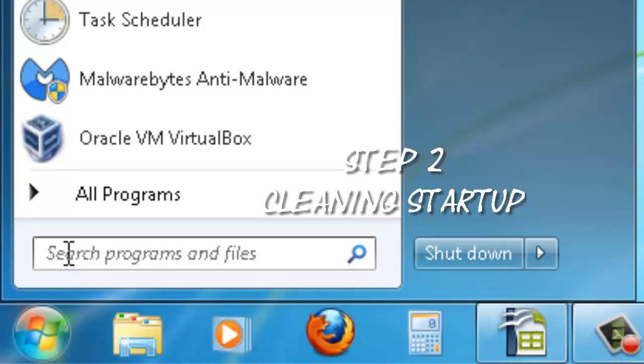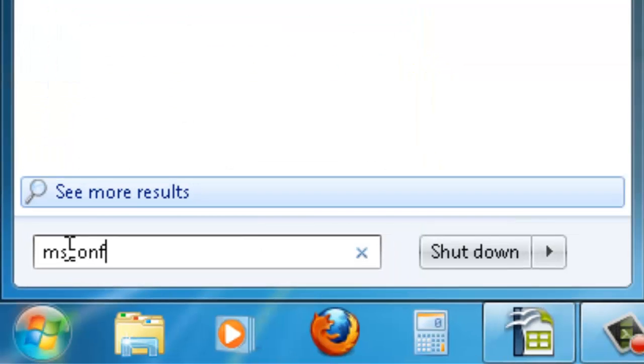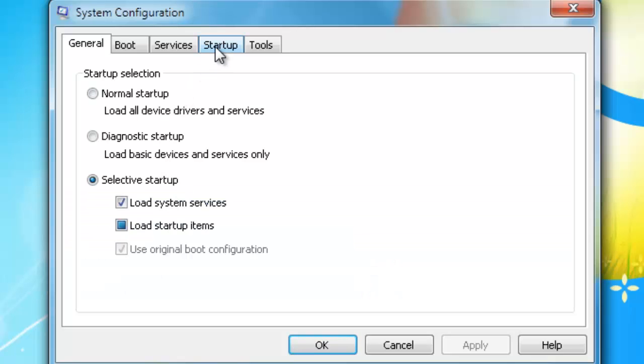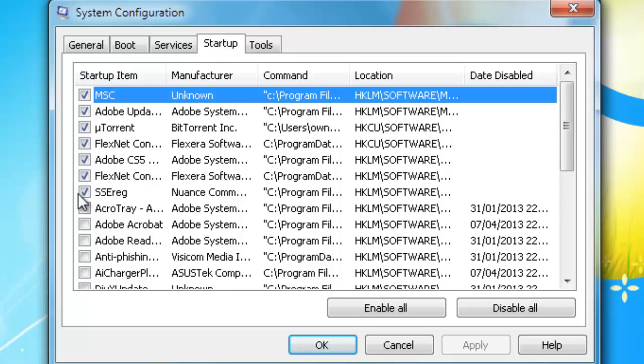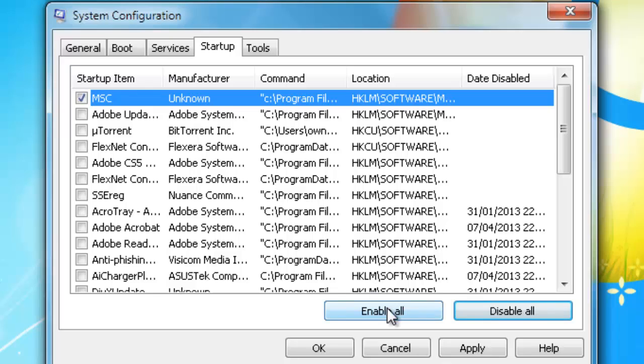Step 2. Cleaning startup. Takes 5 minutes once every 2 weeks. Removing programs from your startup menus sets quicker start times, frees up memory and services, and reduces startup problems.